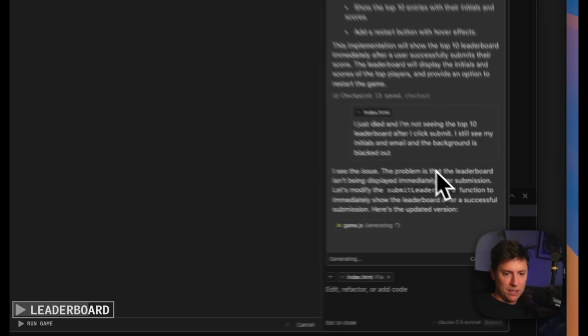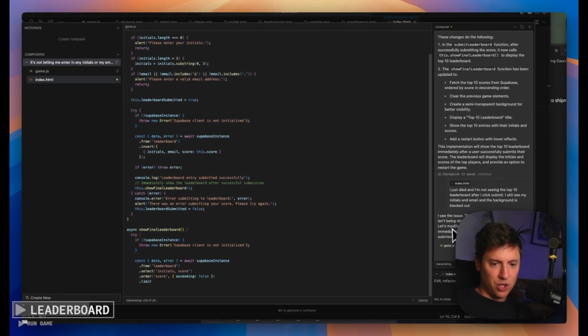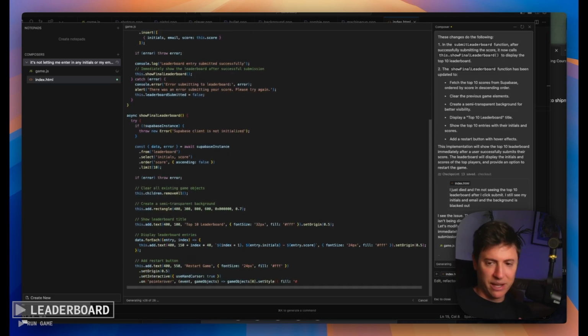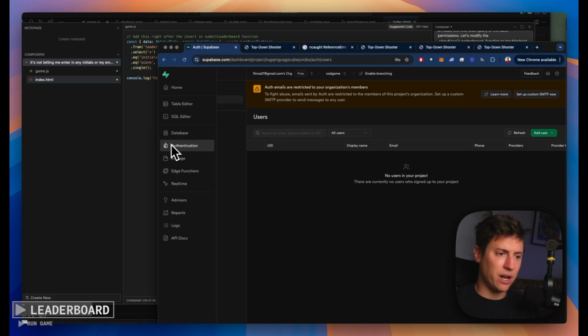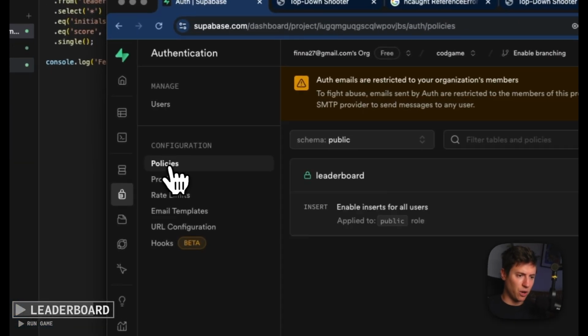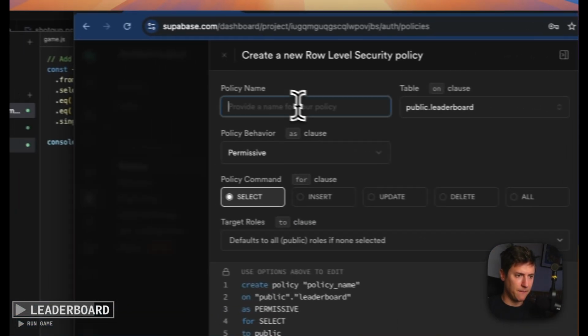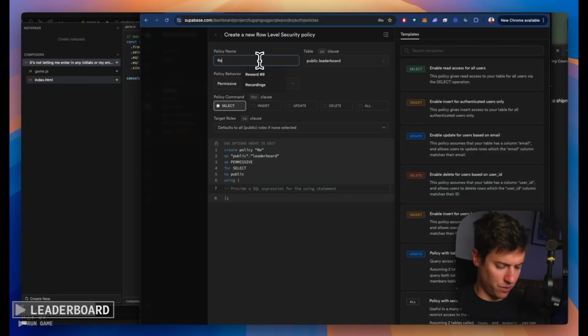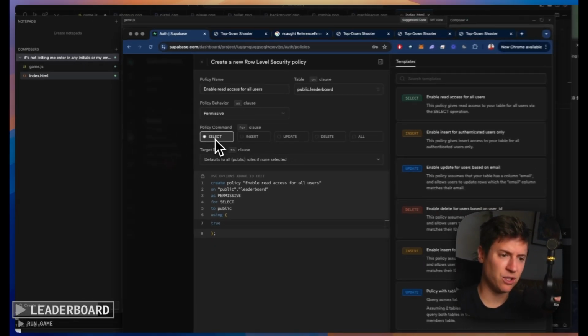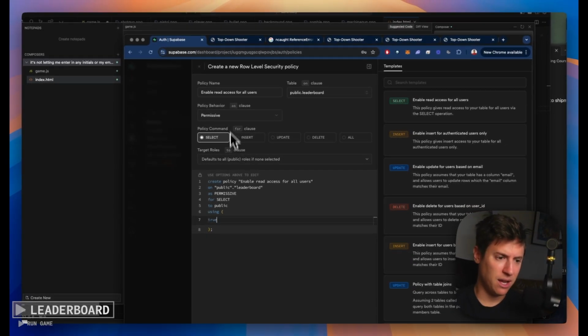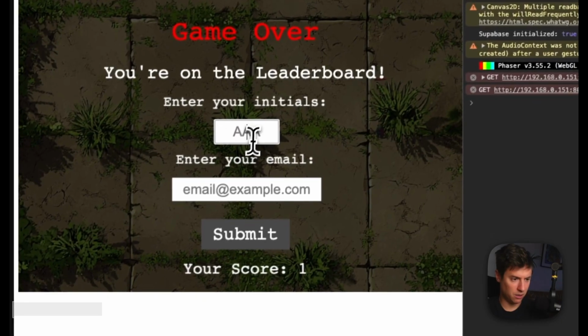I see the issue. The problem is that the leaderboard isn't being displayed immediately after submission. Let's modify. Okay, so now it's going to display it right after we hit submit. All right, I figured out what was going on here. It's in the policies. So you've got to go to your authentication in Supabase, go to policies, create policy. We'll call this policy name retrieving scores. We'll call this enable read access for all users. You want to do this twice: do it for select and then do it for insert. Put true in there, enable this for all users, and save policy at the bottom. Here we go.